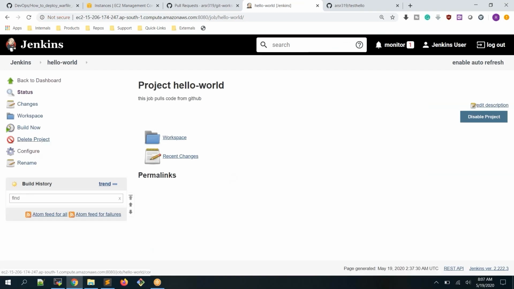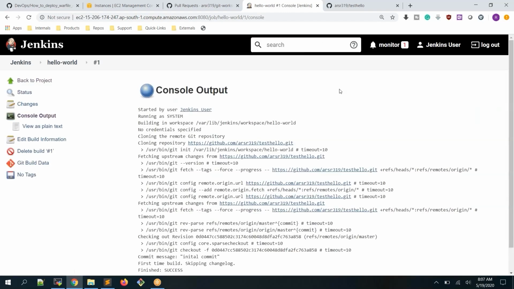And you can see here Build Now. If I click on Build Now, it is going to clone the particular repository in our Jenkins server. After that we are not doing anything. That's the reason it says that it is success. We are just cloning it, the build is not yet done. But if you see the output, started by Jenkins and building in web app workspace under this location, no credentials specified because it is a public repository.